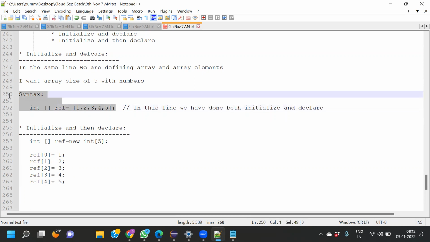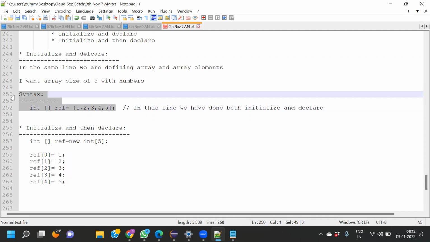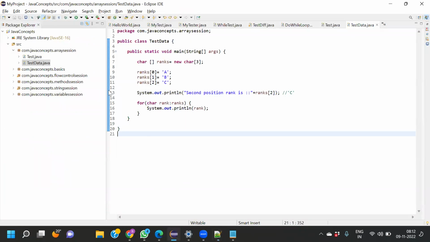In the same line, we define initialization and declaration. In the other approach, first we initialize and then we separately declare. Okay, this is one approach of creating an array, and this is the second approach of creating an array. Try to understand, sir.